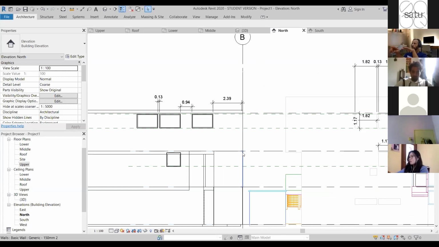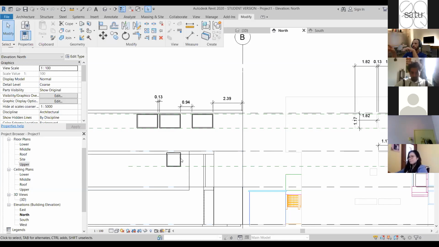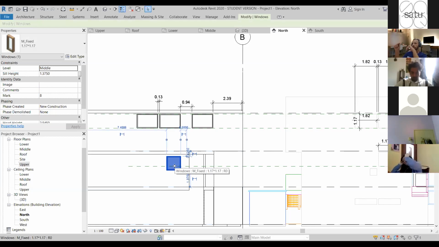So what you have to do, maybe, is take it down a little bit until it is not overlapping with the floor. You just forget about the dimensions there. Select it and move it using the arrow a little bit.